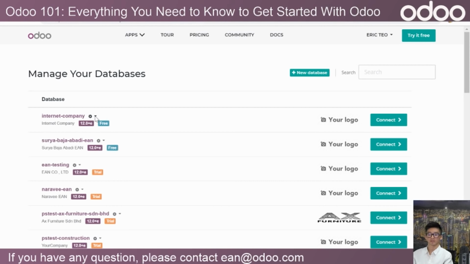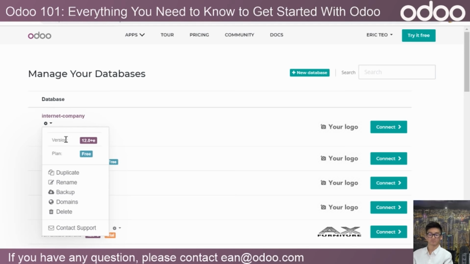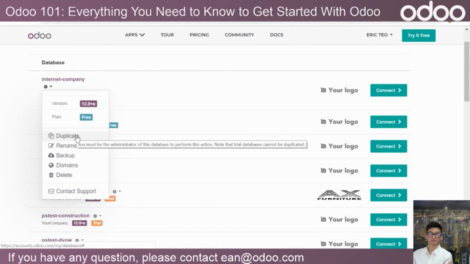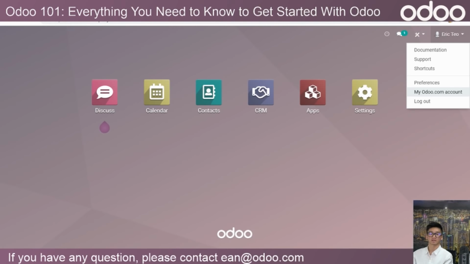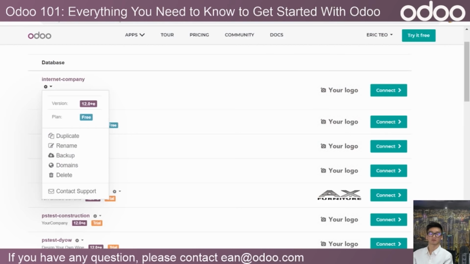What you can do here is there are a few options. You can duplicate your database in case you want to test. For example, you want to set up this database as your real database, but you still don't know how to use it. For now I suggest you duplicate first, so it will create the intercompany one. So what you will test is the intercompany one, not the real database that you are going to use. And then you can rename this database, do the backup. Actually, we do the backup for you automatically, but you can also backup by yourself.